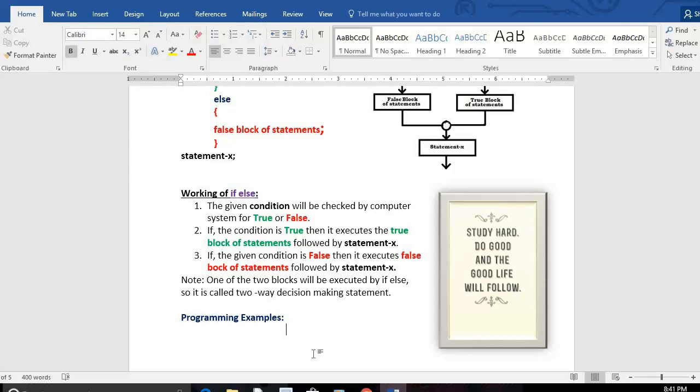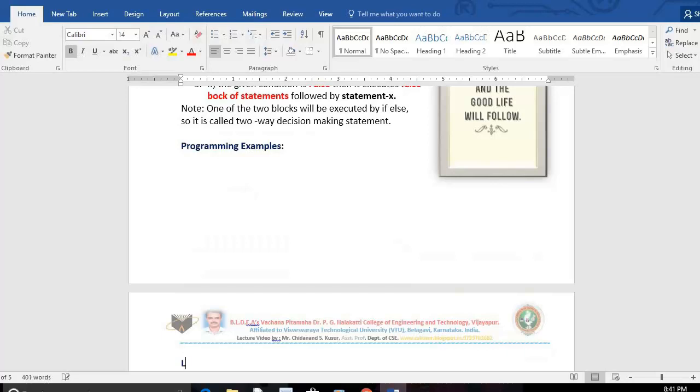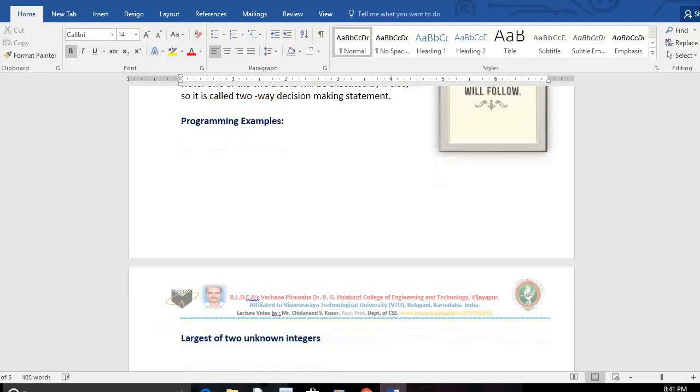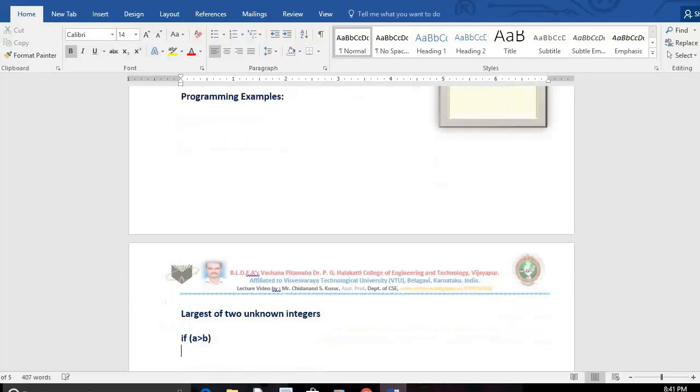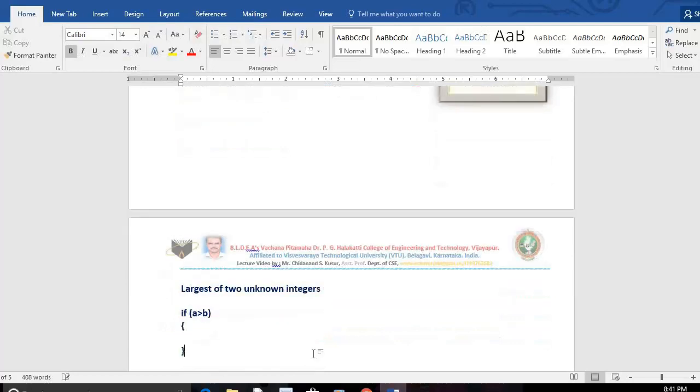Okay. Now I teach you examples. The first example is very simple for you: largest of two numbers, largest of two unknown integers. Suppose A is greater than B. If the value inside A is more than B, then which one will be the largest? printf A will be the largest, %d A. If A is more than B, it prints A.